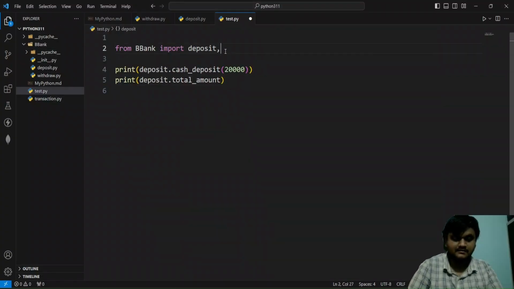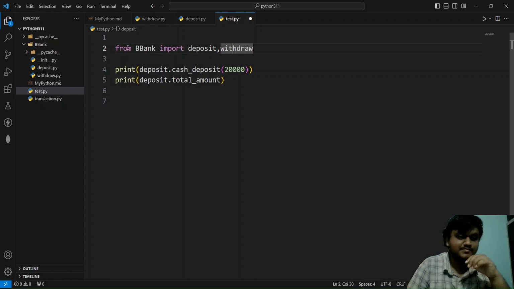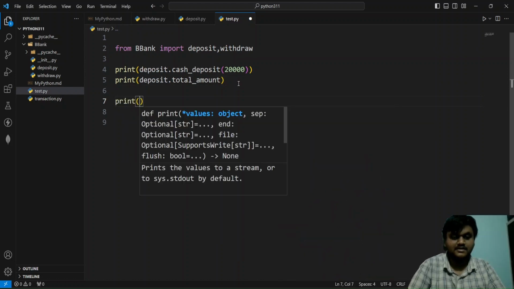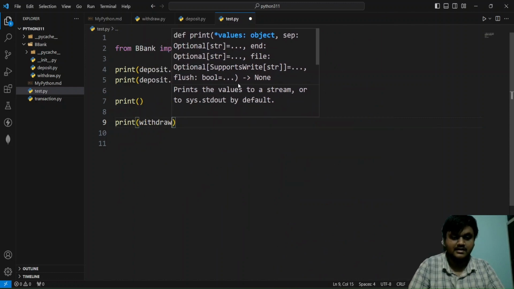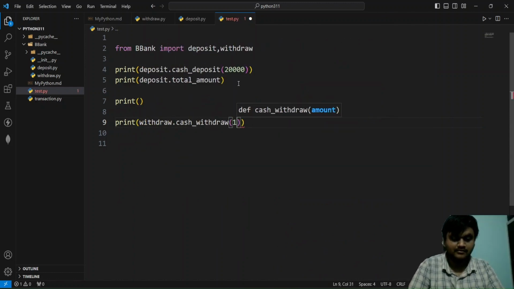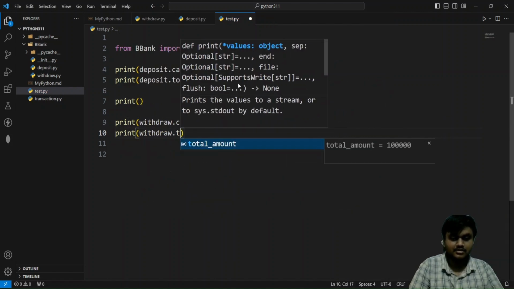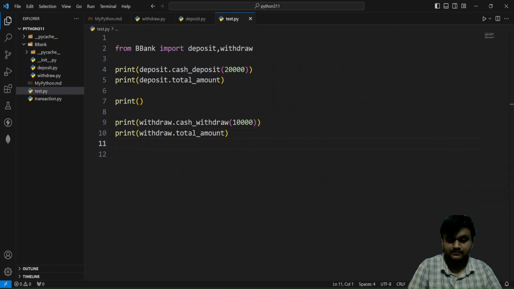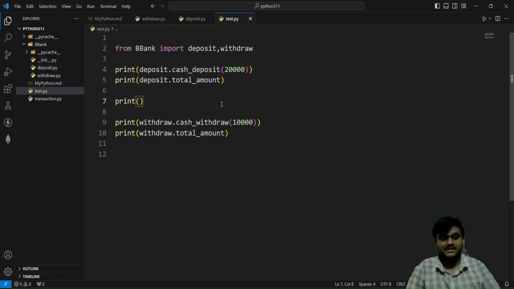Next one is withdraw. Withdraw also, comma separated. Withdraw is a file present inside the BB bank only. After this, we want a small line. Use this one and print withdraw dot cash withdraw of 10,000. I'm withdrawing, and I'm printing the withdraw total amount. See, 20,000 is deposited successfully, 1 lakh I got. 10,000 withdrawn successfully from the bank, 1 lakh I got. Like this, I'm accessing this.